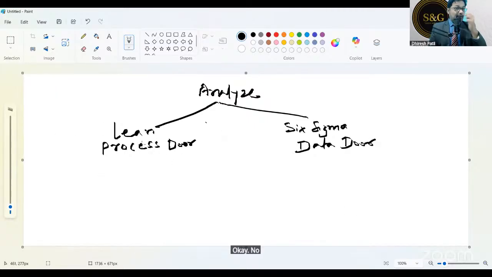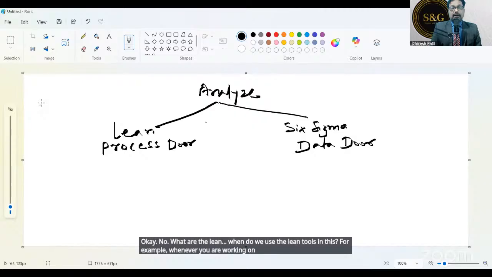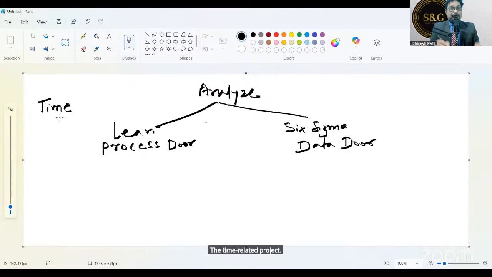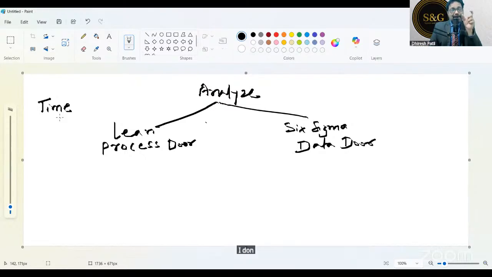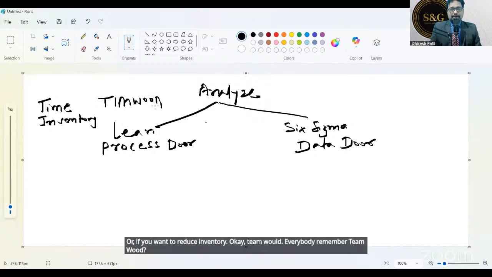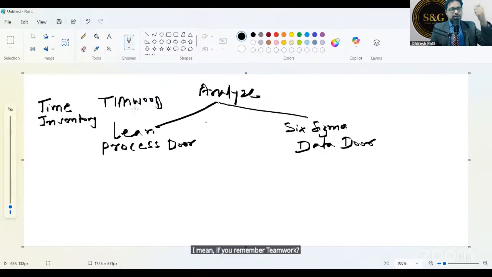Now, when do we use the lean tools? For example, whenever you are working on a time-related project, if you want to reduce time, say lead time, delivery time, downtime, are you understanding? Wherever a time-related project is there, lean tools are used. Or if you want to reduce inventory, TIMWOOD. Everybody remember TIMWOOD? How many of you remember it? Transportation, inventory, motion, waste. If you want to attack this TIMWOOD, go for lean.